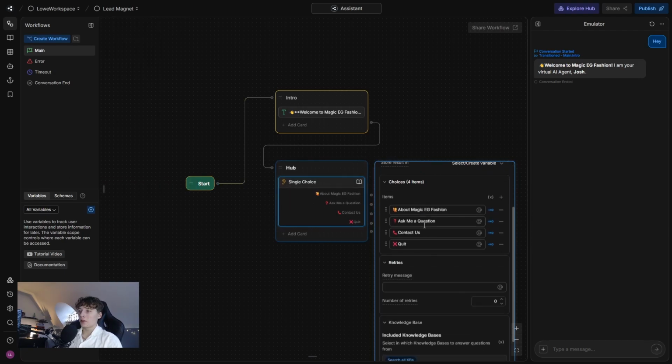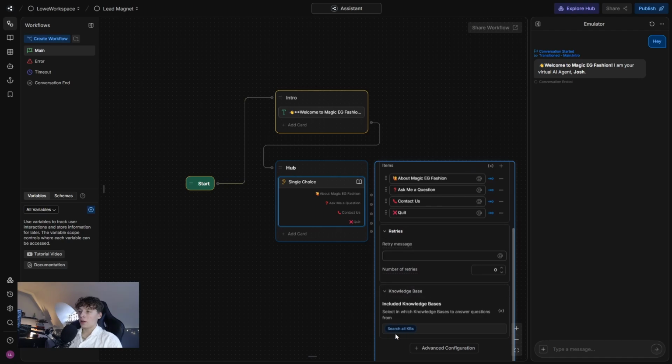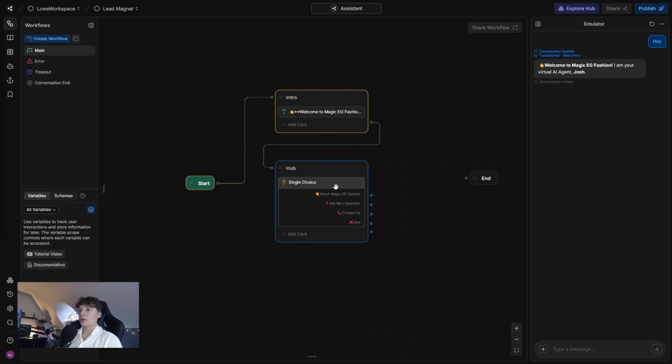And one last thing, under where it says include knowledge bases, where it says search all, disable search instead. So now we basically have set up the different options. But before we connect the options to the representative flows, we're going to do something that ups the value by a lot.